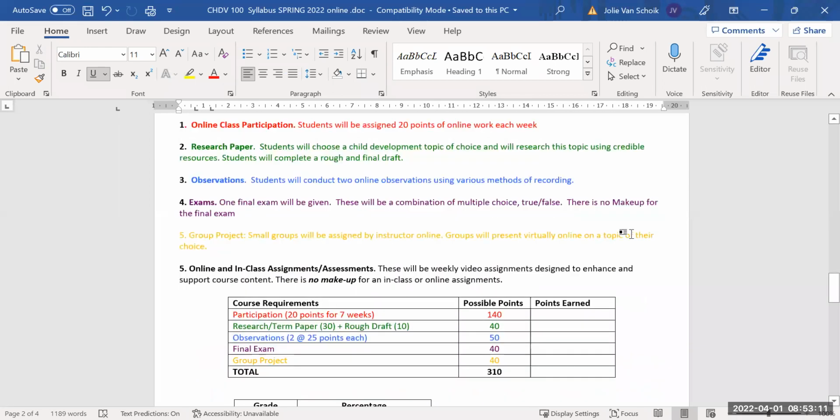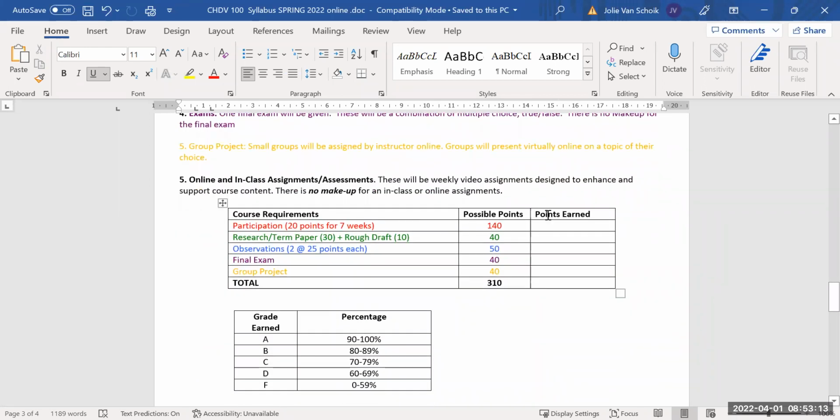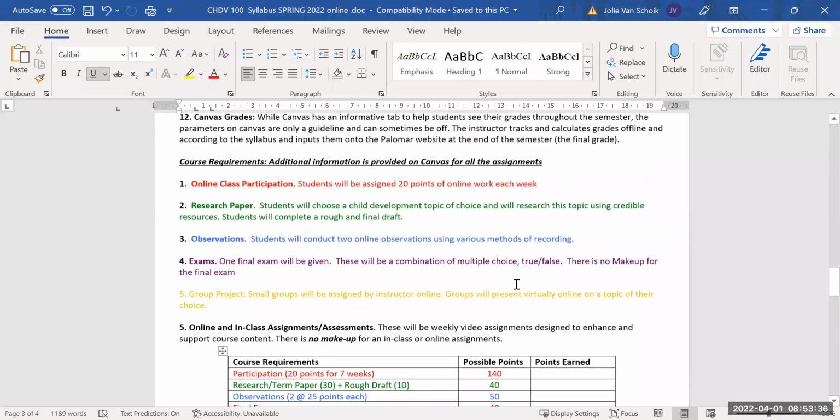You might even want to keep track of it right here. I have the course requirements, the possible points, and you could even keep track of your points earned that way. The total points for this class are 310. So Canvas might only have you submitting 150 of those points, and maybe you got 149. That's fantastic, but 149 out of 310 is not a passing grade. You have to submit work for me in order to grade. That's how Canvas works.